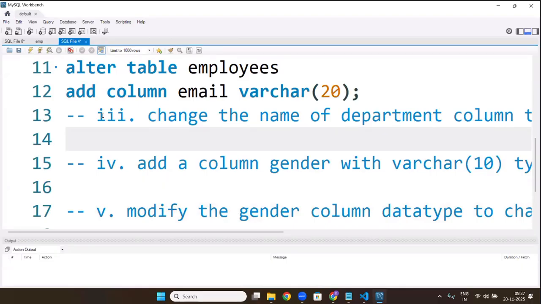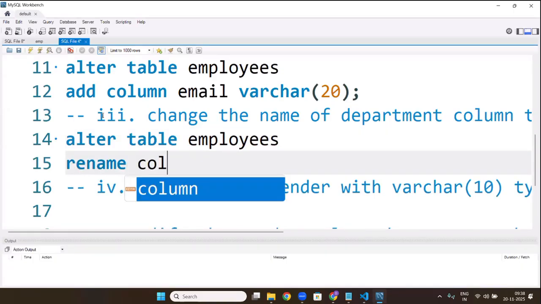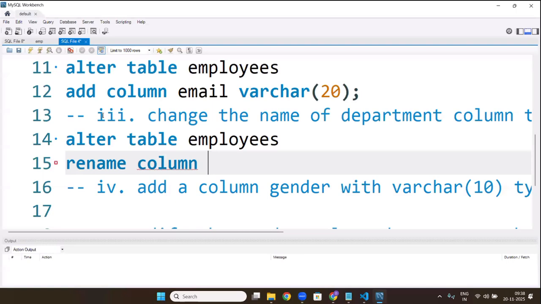Now, change the name of the department column. How do you change the name, sir? Alter table, table name employees, rename column. What is the column name? Departments. Two, you have to write it.